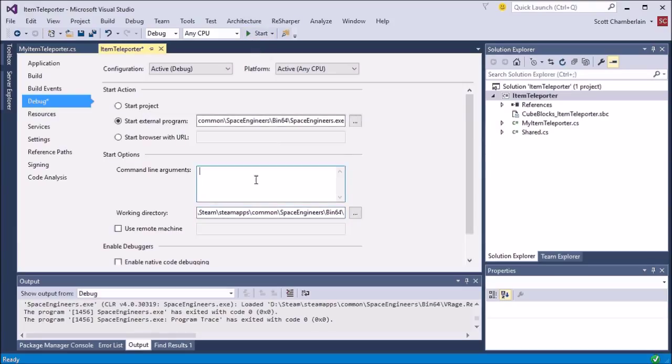However, we also need to pass it a command line argument to tell it to use the plugin. The way we do that is we do plugin and then the path to the plugin. It's important to make sure you put quotes around your path if it contains a space in the file name.